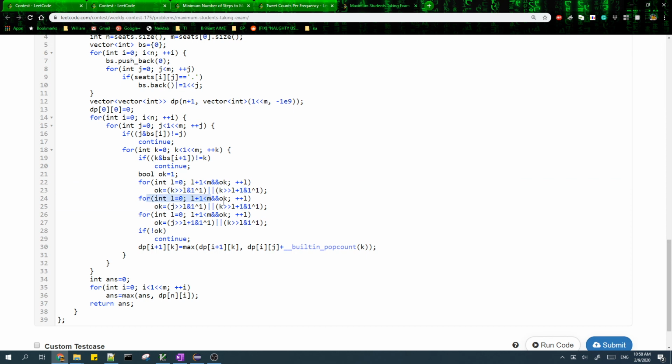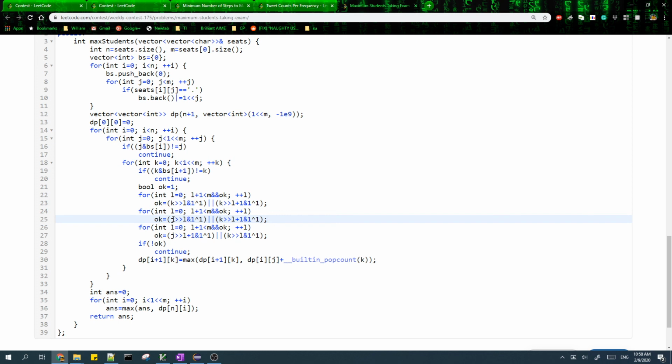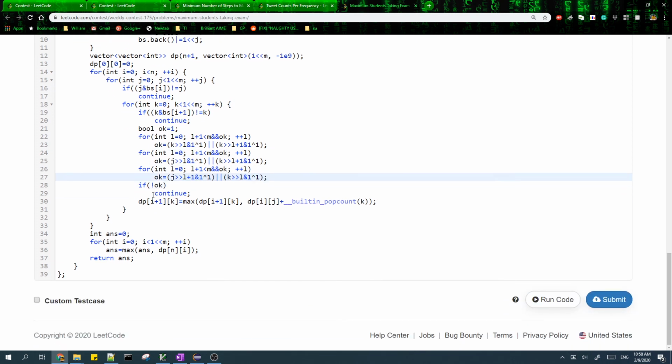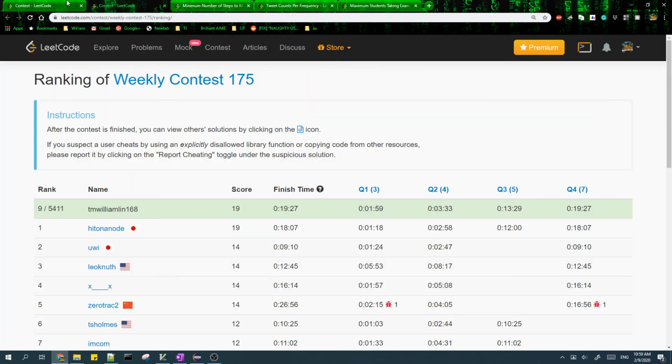And then we also do this for j and k because students can see the answers of those sitting to upper left and upper right. So yeah, that's what these two for loops are for. And if everything is okay, then we can transition. So from the previous state, we basically add the number of set bits in k, which is this built-in function pop count. It returns the number of set bits in k, and then we take the max of it with our dp. And yeah, that's pretty much it for this problem.